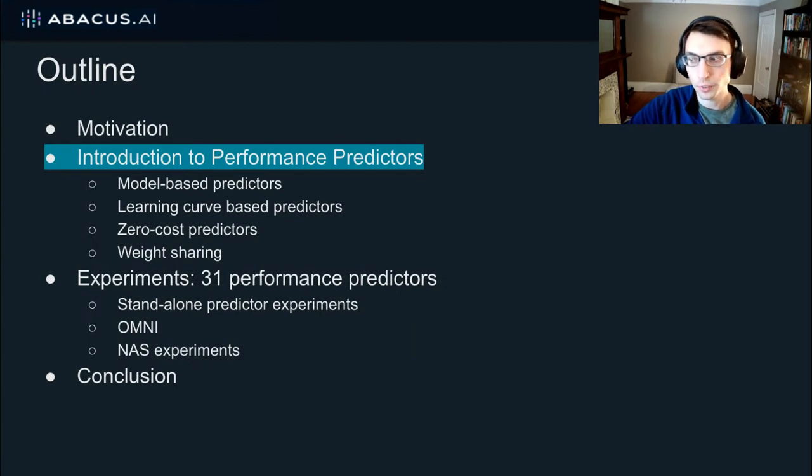In the next few slides, I'll give a brief overview of the main families of performance predictors. And after that, I'll get into our results, which is the first large-scale study of performance predictors in NAS, where we test 31 predictors across various settings and also show how combining performance predictors leads to even better performance.